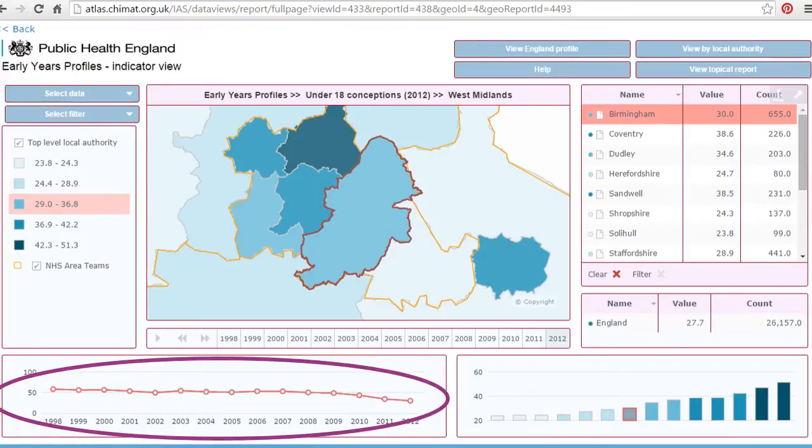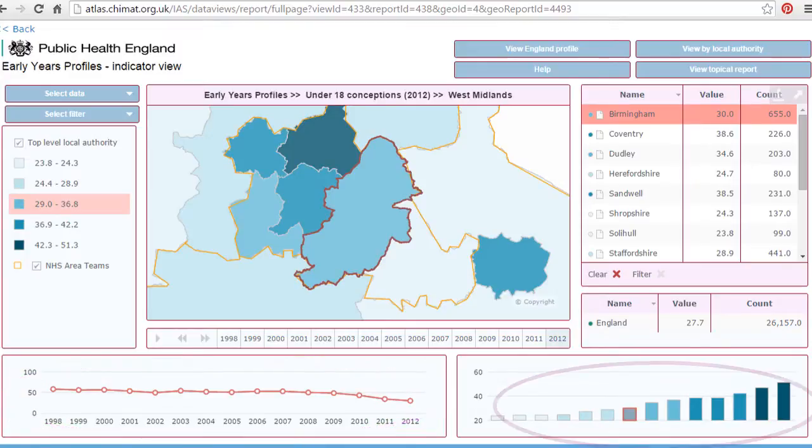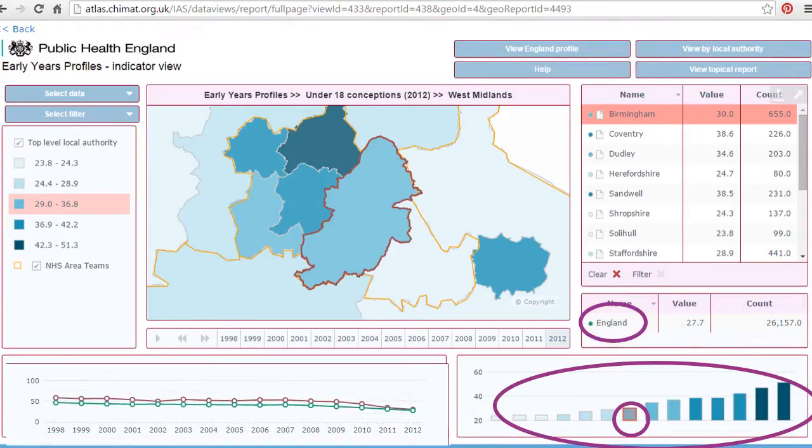The time series chart at the bottom now displays the indicator data for Birmingham over a series of years. The bar chart at the bottom shows Birmingham in relation to other authority areas, and Birmingham is outlined in red. If you wish to make comparisons with the England average, then click on the England tab here. You can see a comparison line in both time series and the bar chart.